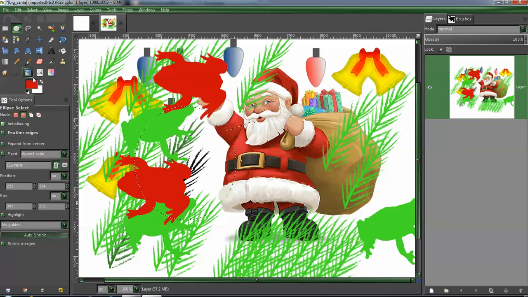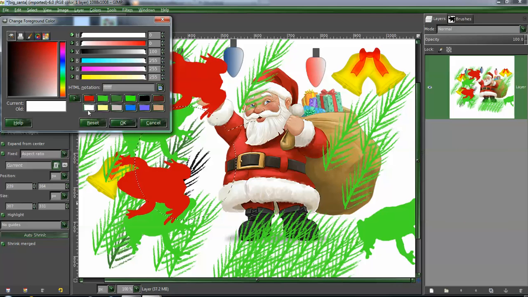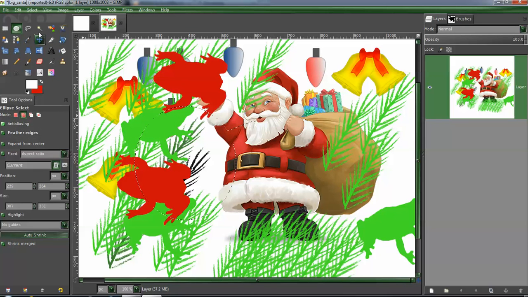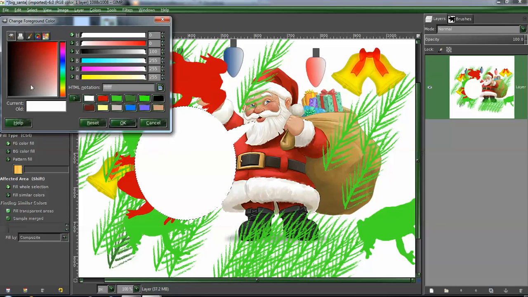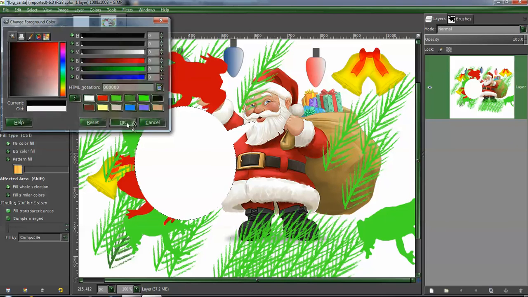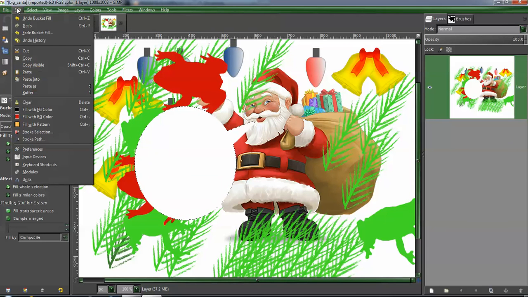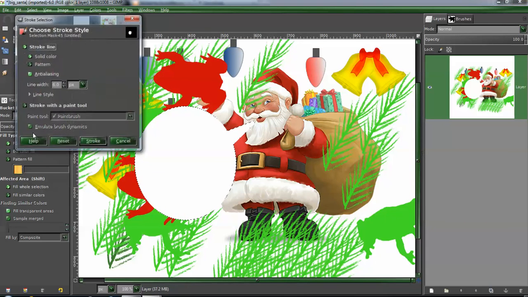I'm going to change this to white by double clicking that, or we could have clicked on it and found white there. Either way, use our bucket tool, and it's still selected. We've still got this whole area. You can still see the marching ants, which means we can stroke that any color we want. And I want to stroke it black, so I'll click on the foreground color. I will click over here on the black, OK it, go up to edit, stroke selection.